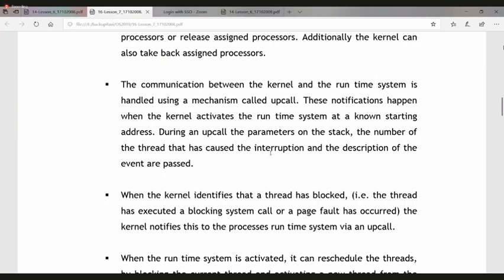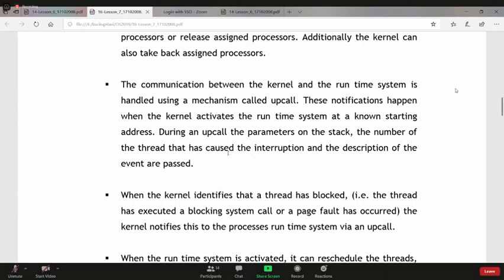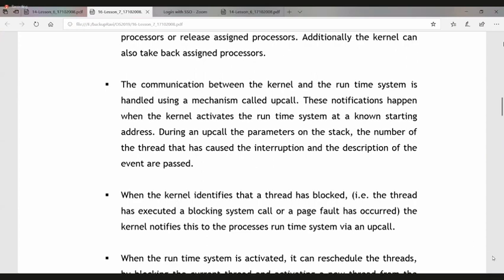So when there's an interrupt or blocking, right? Which thread caused that? So the number of the thread, also the stack parameters, which instructions were executing, the history, and so on. We have talked about the stack last time. If you're not familiar, you have to go back and review, right? So you have to pass these types of parameters when you call that function or the upcall command.